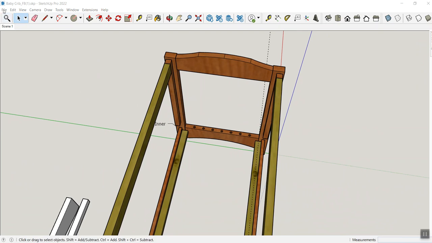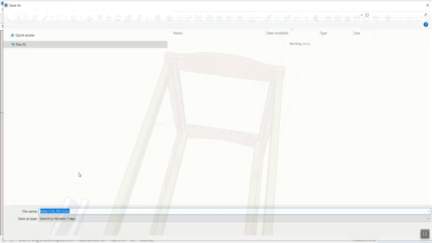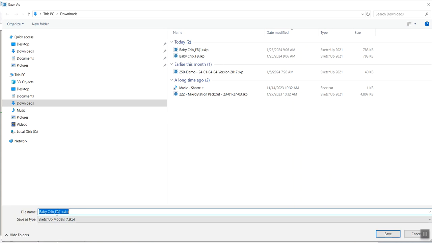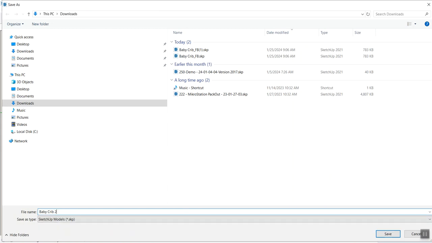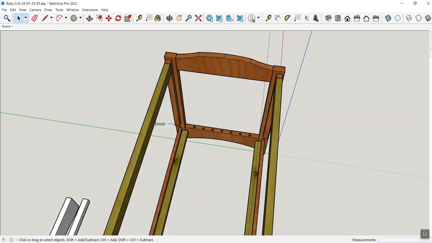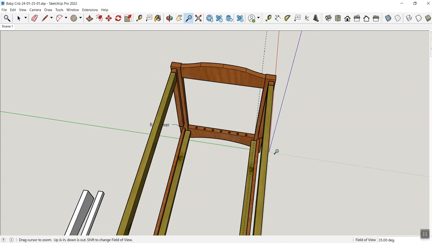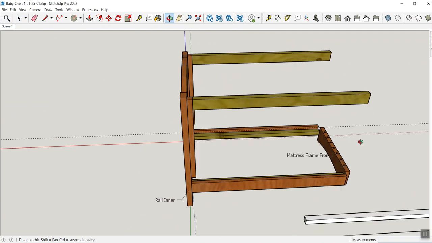And I've got a lot of work into it here, so I do want to do a file, save as. You called it baby crib FB1. I am going to call it baby crib, and then I'm going to give it 24, which is the year, dash, the month is 01, not 1 but 01. You can tell why when you get up to 9 and 10. Dash 25, which is today's date. Dash 01, which is the version. So that's my nomenclature for naming files. Anyhow, so we've got that.